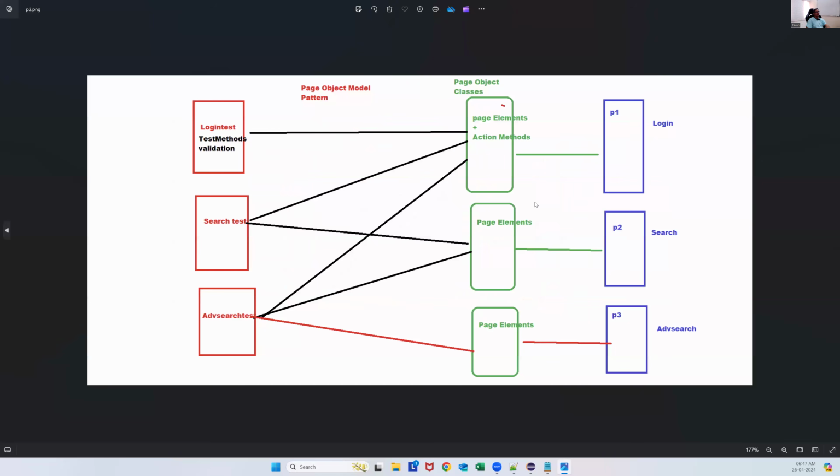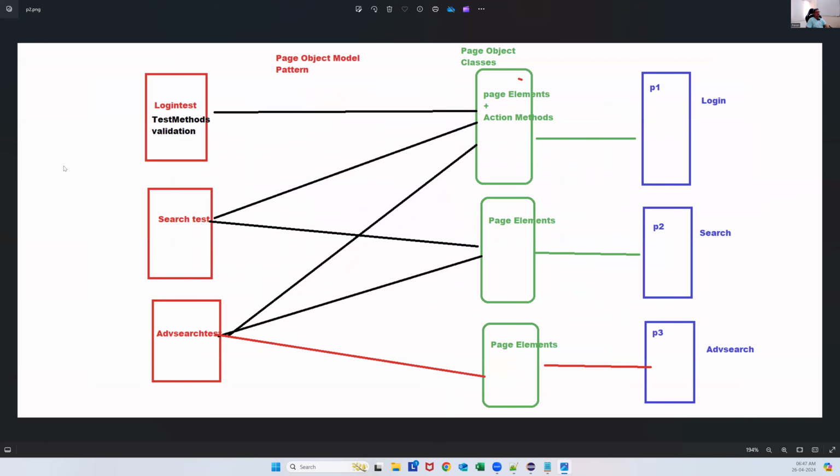So let's look at this. This is a page object model pattern. So how we can overcome those two challenges by introducing the page object model pattern.